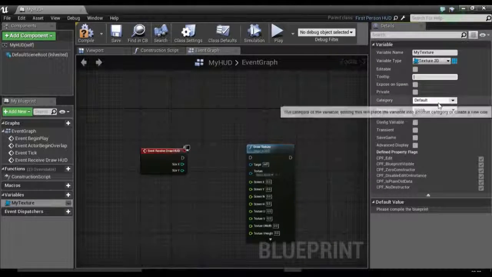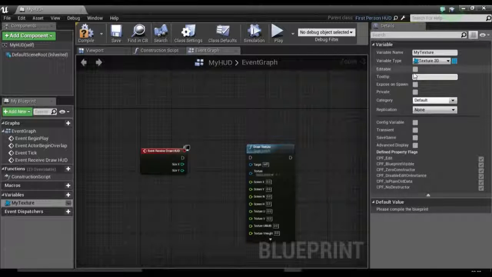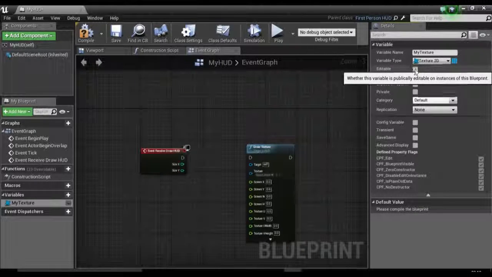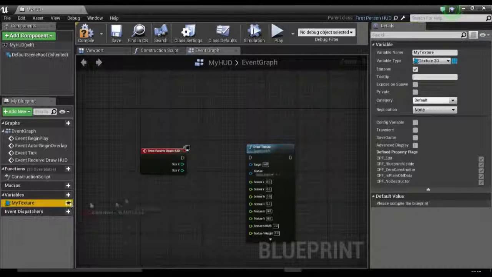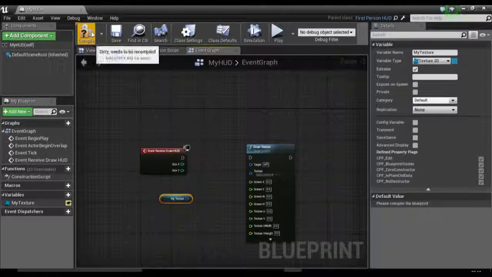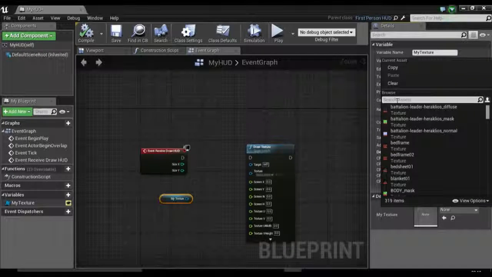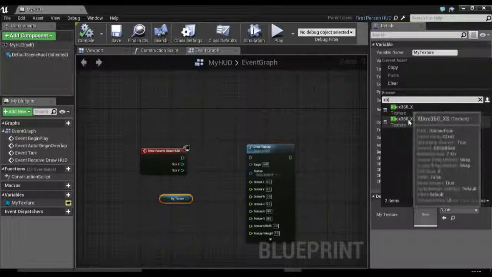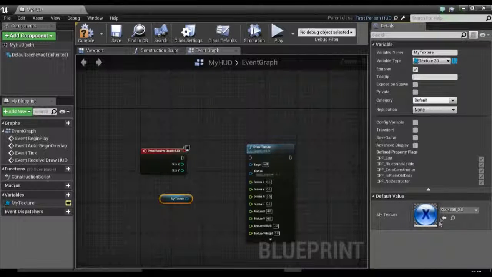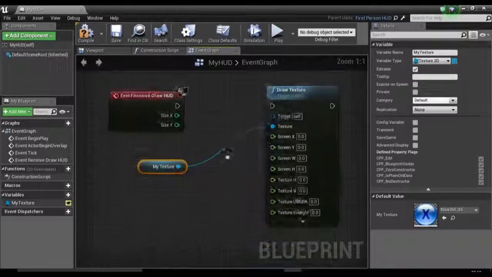And you can fill in tooltips, etc. But for now, all I'm going to do is make sure it's editable by clicking editable. There we go. And just drag it on and use get. Oh, I just need to compile it. We can just put in the texture here under default value, and I'm going to use the Xbox buttons. You can use a different texture, so we can just use it anywhere now. Let's just wire it up, drag out the string into texture.